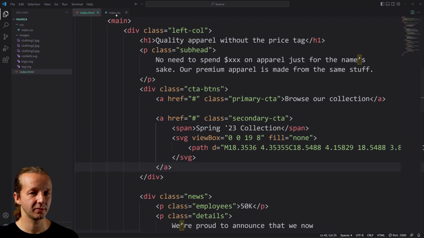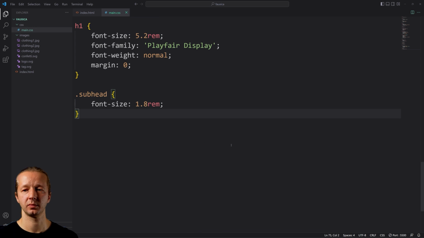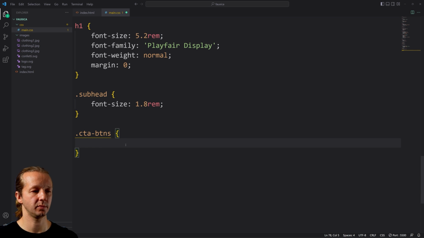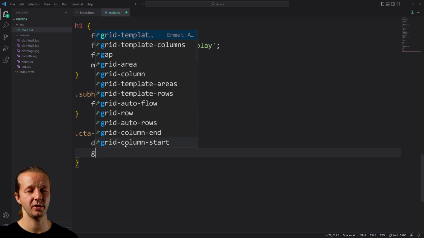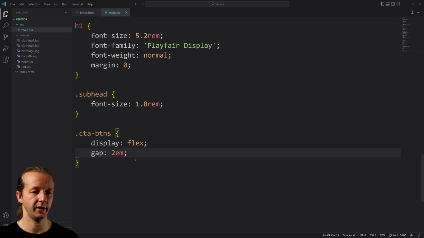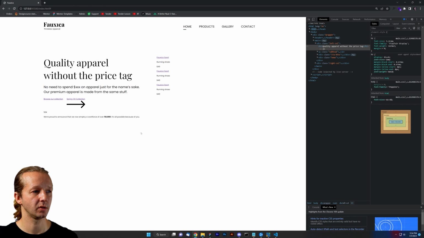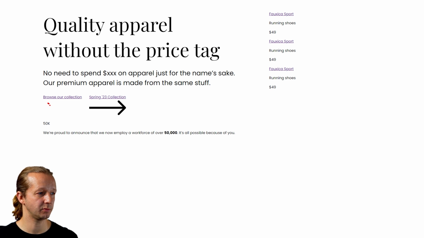So you remember, 2 columns means display flex. So we're gonna say our CTA hyphen BTNS is going to be a display flex with a gap of about 20 pixels, so 2 em units. All right, let's save that. All right, there it is. Browser collections right here, and then the secondary is right there.